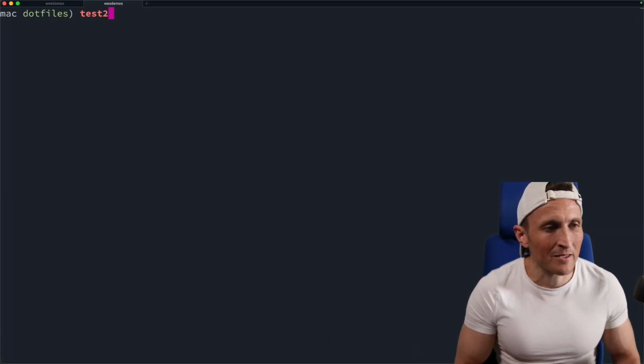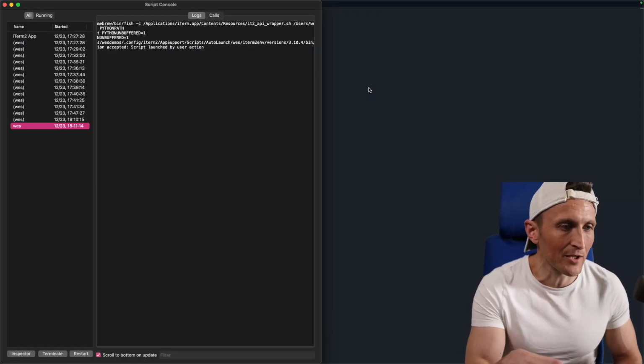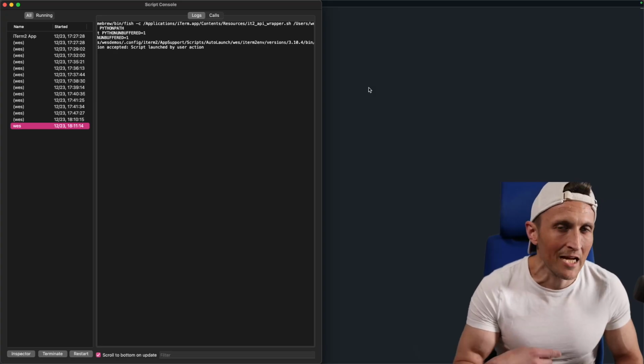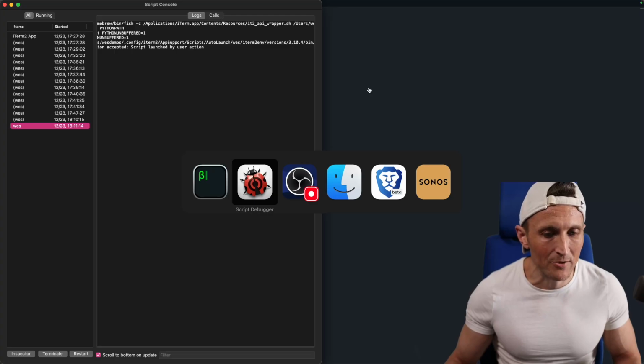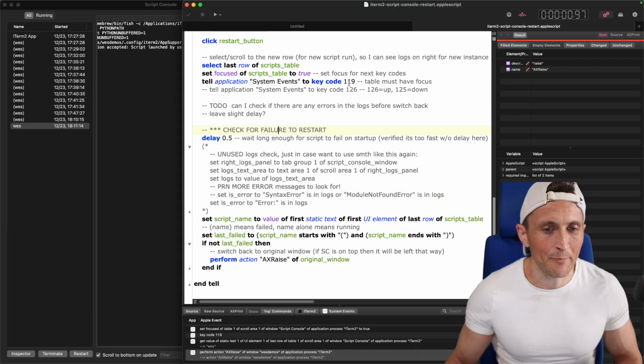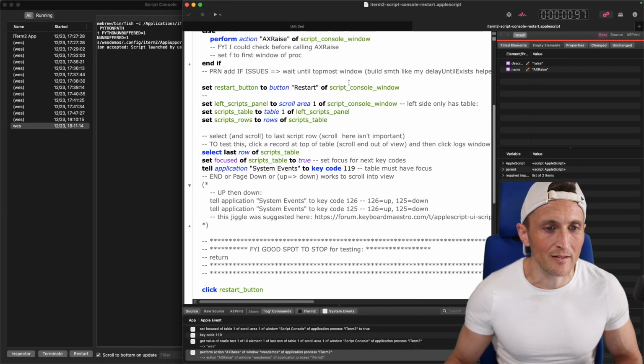So obviously going about the process of manually clicking through the GUI to restart the script every time I make a change to it, that's quite the hassle. So that's why I set up this AppleScript here. Set up this AppleScript to go through the process and automate everything for me.